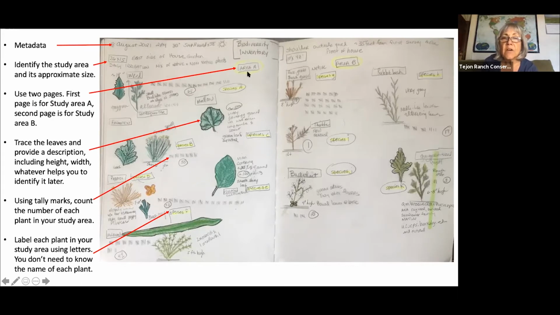Okay, and this area I identified as study area A. Here is study area B. So this is one journal entry that I did one day. And this journal entry I did the next day. Remember, this is going to be a 3-day activity. It's going to be 4 or 5 pages long. All right. Next, I trace those leaves and I provide a description of the leaf.